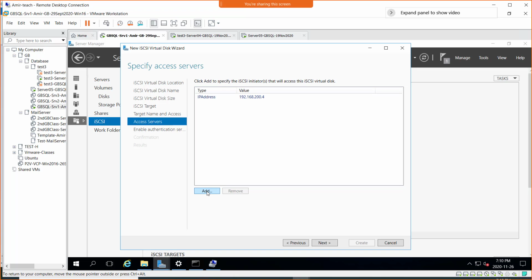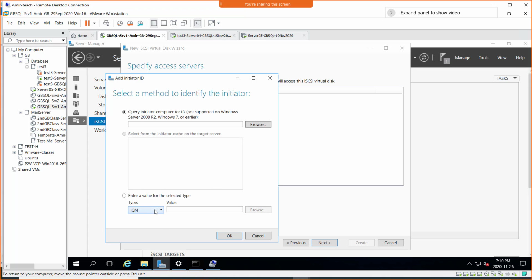Then we can go for the add button here and go down to IP address again, and then go for the IP address of the second one, 192.168.200.5. This IP address must be correct, otherwise we're gonna have issues. You won't be able to connect the disks over the network, so nothing else will work as well in failover clustering.